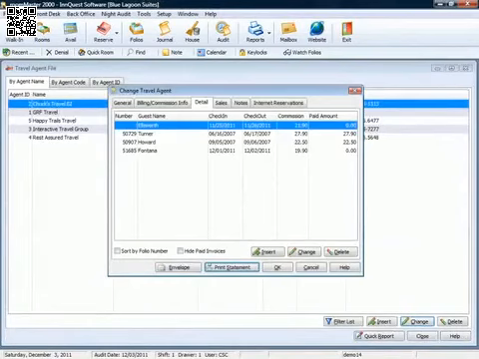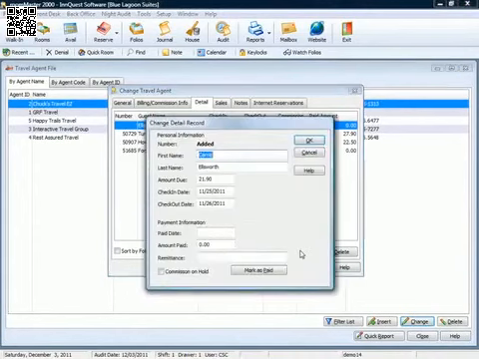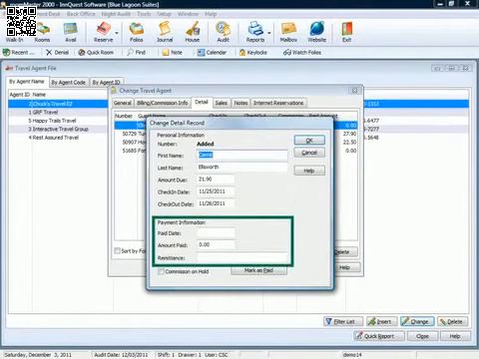Go into the travel agent a check was written for, and into the detail screen. From the billing report or the statement, open each folio included in this commission check, and in the payment information, enter the paid date and the amount of commission paid for this folio.